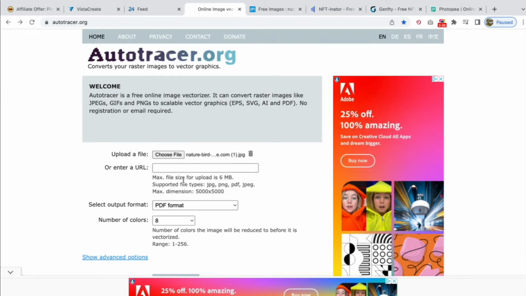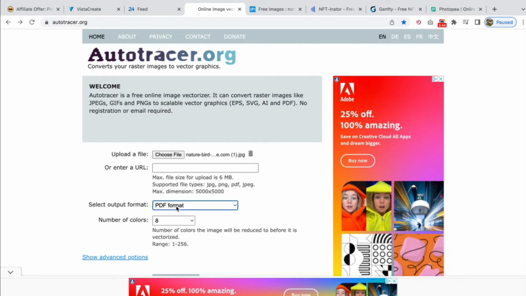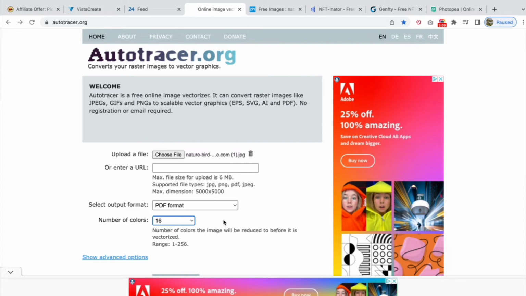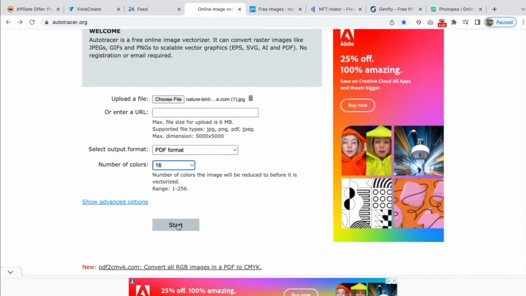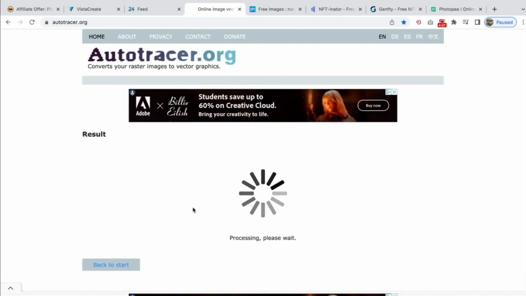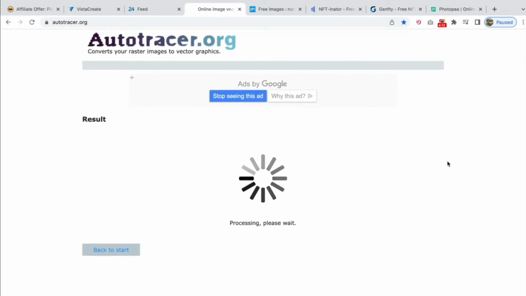Alright, we've chosen the bird. Check the format that you'd like to send it to. And we're just going to go with a PDF. And here are the number of colors that the image will be reduced to, so you have your vector shapes essentially. I've chosen 8 for the first one. I'm going to go 16 on this one right here. Come down to the start button and click start. Let's kick these ads out of the way. Give it a few moments.